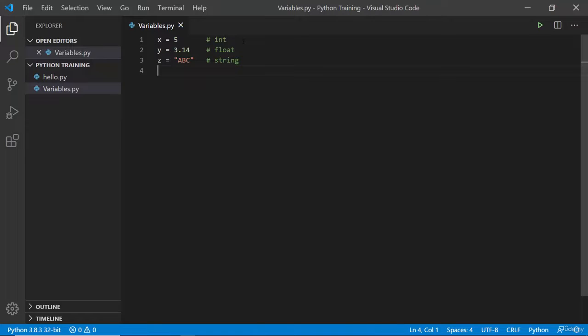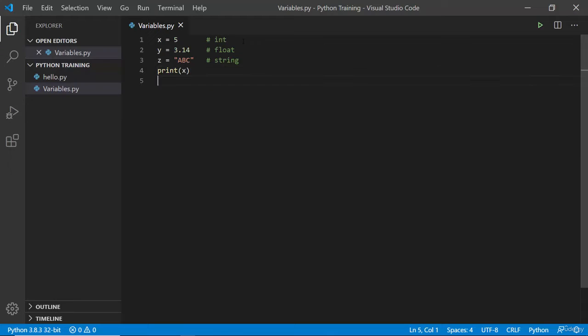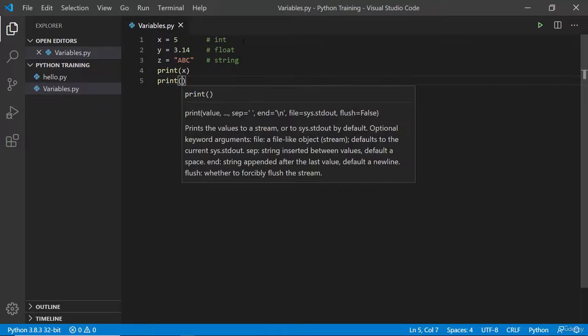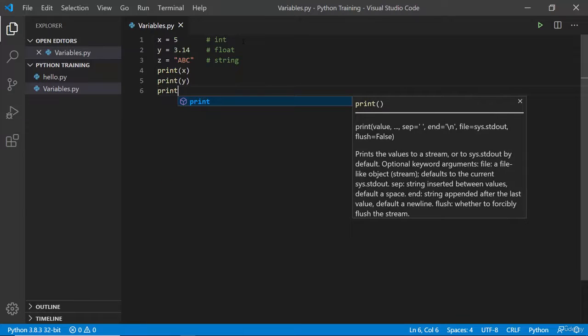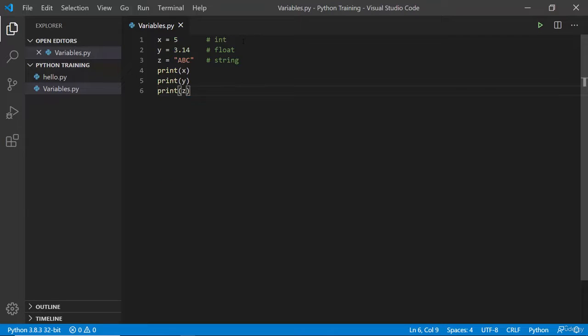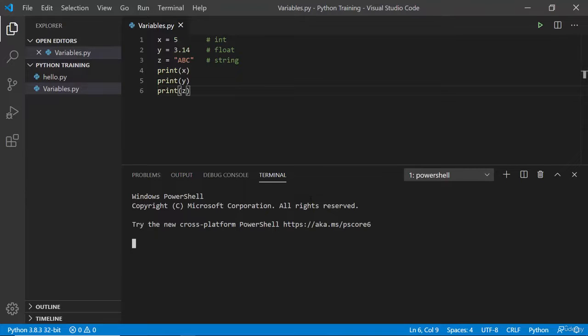Okay, so let's try and print the values. Let's say print x, then print the value of y, and we'll try to print the value of, let's say, z as well. Okay, so like this, and let's open the terminal. I can go to view and click on terminal, so it will open the terminal. I can also use the shortcut control and the tilde. Okay, and let's type in the command.